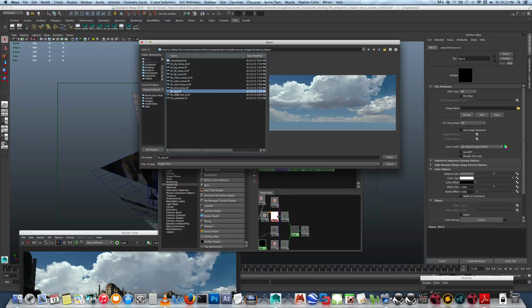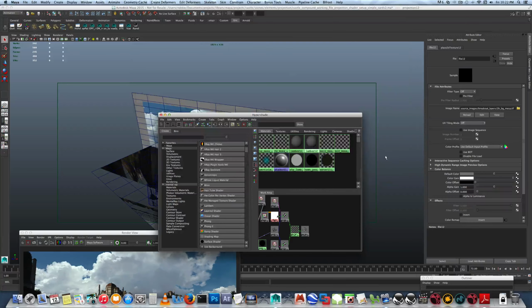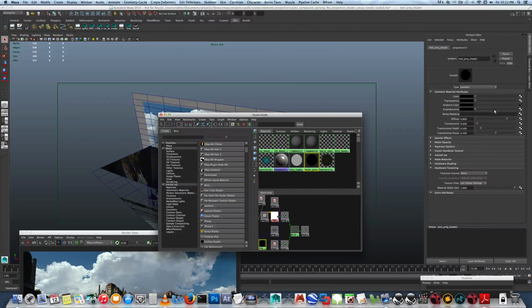There's the sky. Maybe I'll use the background actually. So let's do the background mesa. There you go. There you can see it piping through. Where is the shader? There it is, test projection.